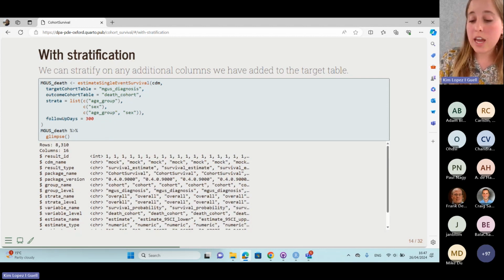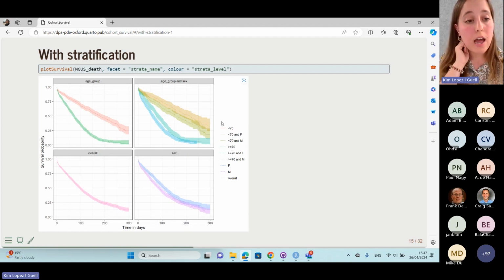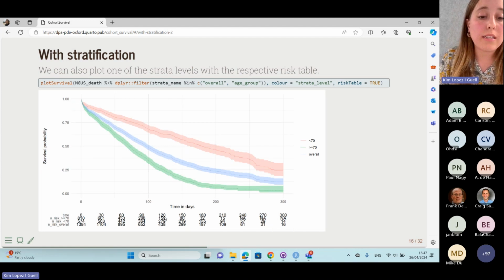So the output looks the same, but then when we plot, we can facet and color by the different strata groups and names. And we can also focus on just one of the strata levels and plot the risk table underneath. In this case, I'm plotting this single event survival for the different age groups and the overall population.